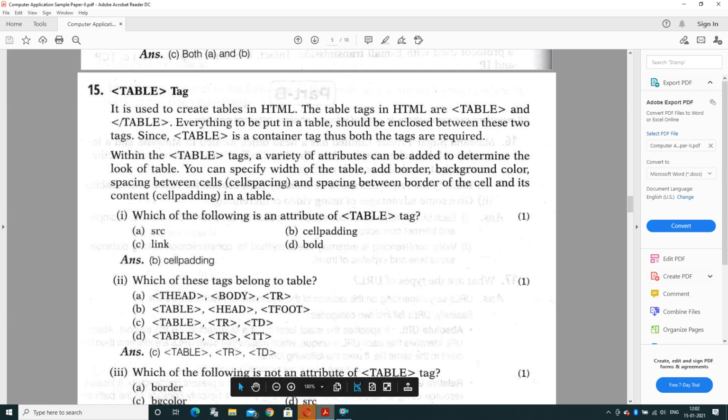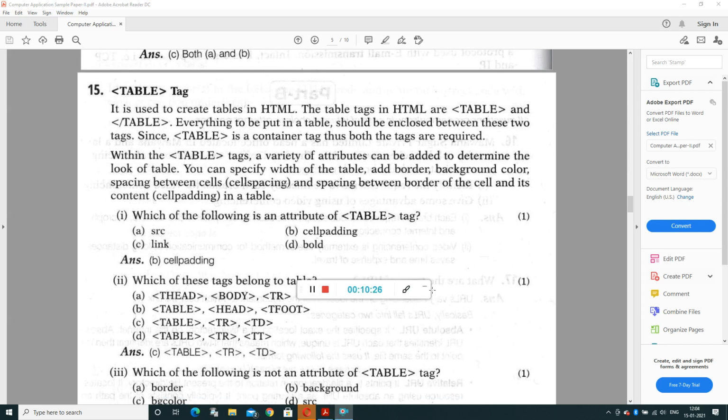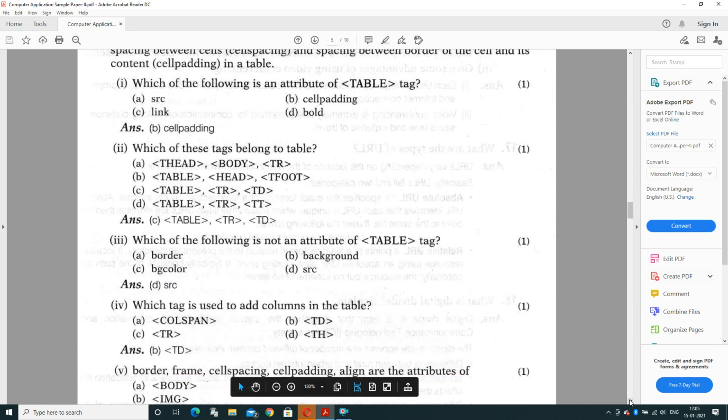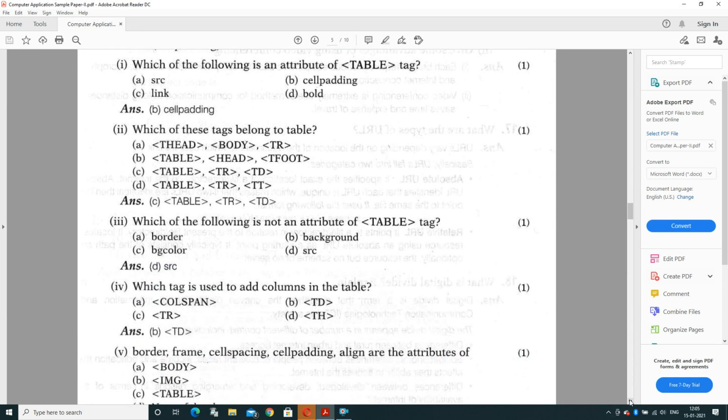Now we will start with case study 2, and case study 2 is related to the table tag. The next case study is related to the table tag. You can read the paragraph from the PDF. I am directly discussing the question answers. Which of the following is an attribute of the table tag? SRC, link, cell padding, or bold? Source, link and bold are not related to the table. The table tag related attribute is cell padding, which relates to the space in between the table cells.